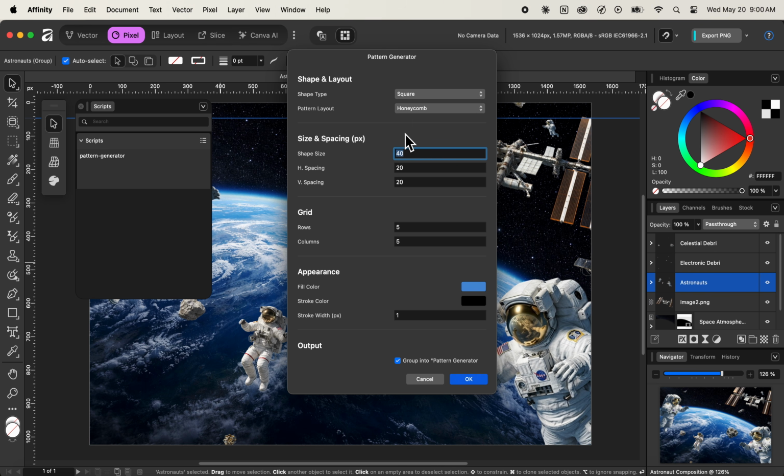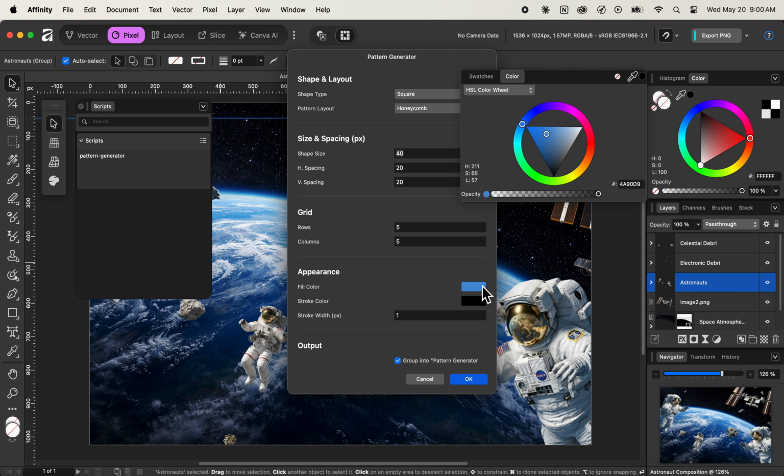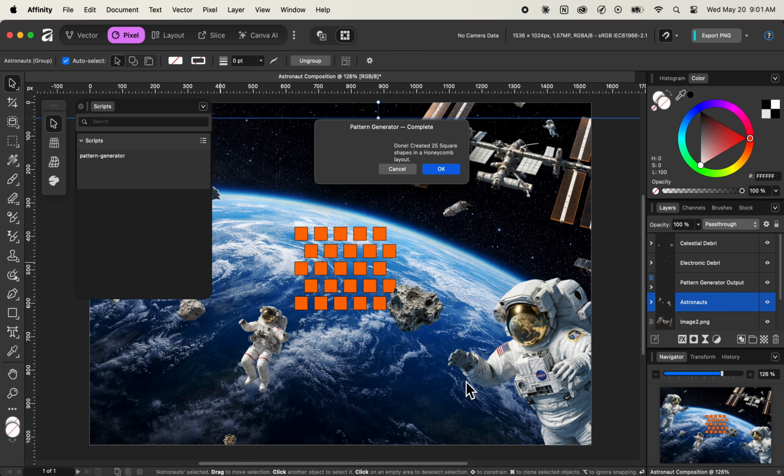And after selecting honeycomb, I'll leave the other values as they are for now and then simply click on the OK button. However, before that, let's change the fill color because we want our pattern to be visible. So I'll select a color of maybe orange right here. And after selecting the orange color, I now click on the OK button inside of the pattern generator box. And now you can see that the pattern has been created successfully. And the script has also provided us with a notification that the pattern has been successfully generated as per our settings. Now let us click on the OK button here.